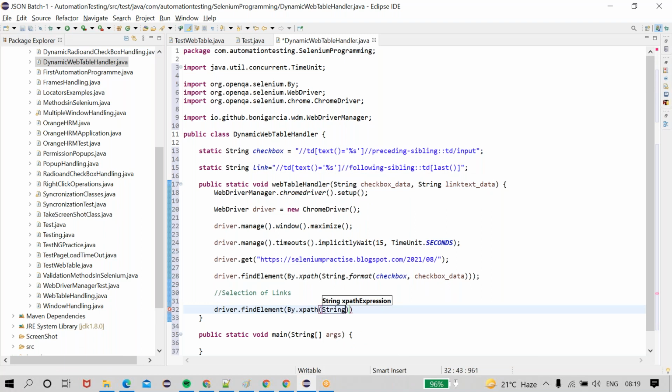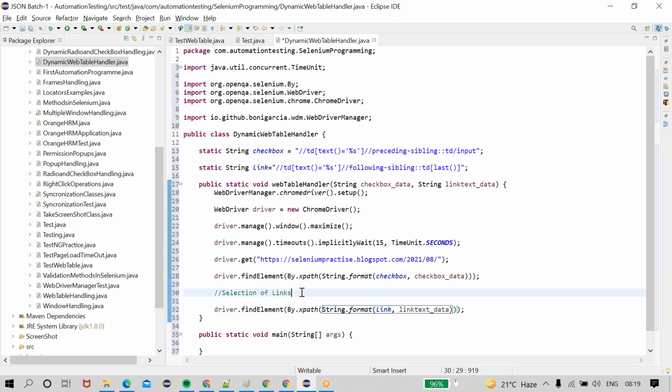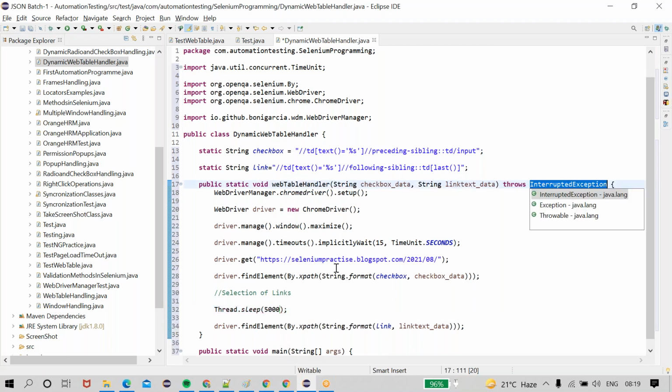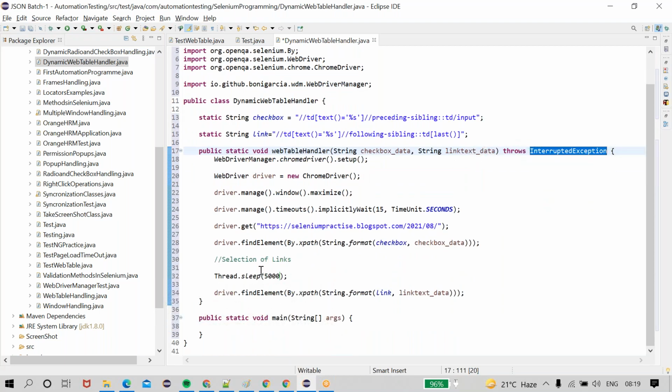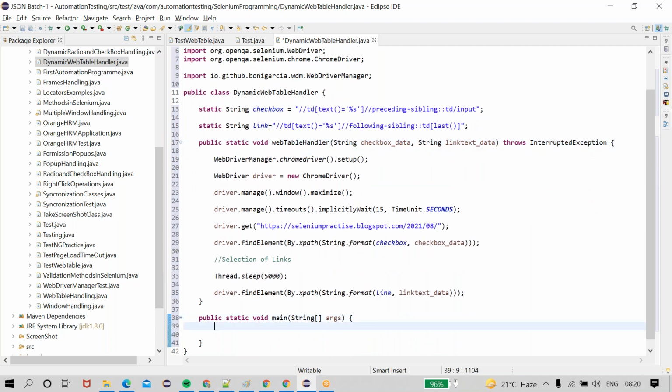Very important, guys. String dot format. We will take the link, and the second argument is the link text data. I am adding some wait so that you can see the difference. Thread dot sleep for 5 seconds. Add throws declaration. Okay, and then I need to call these methods. Static methods can be called directly without object creation.